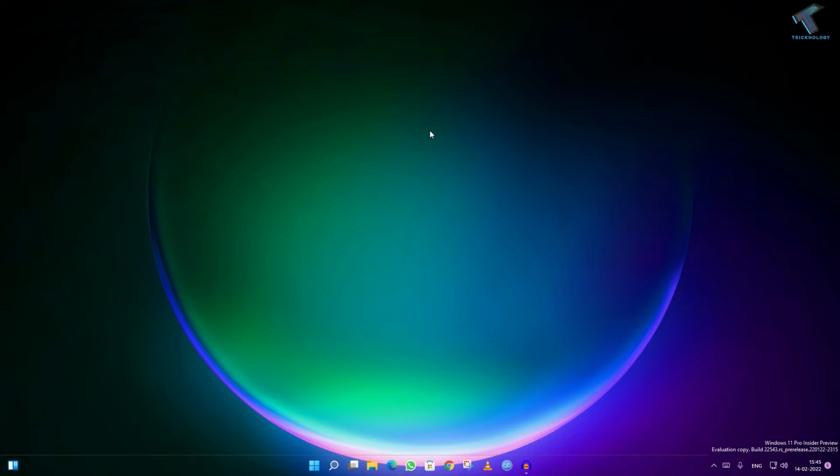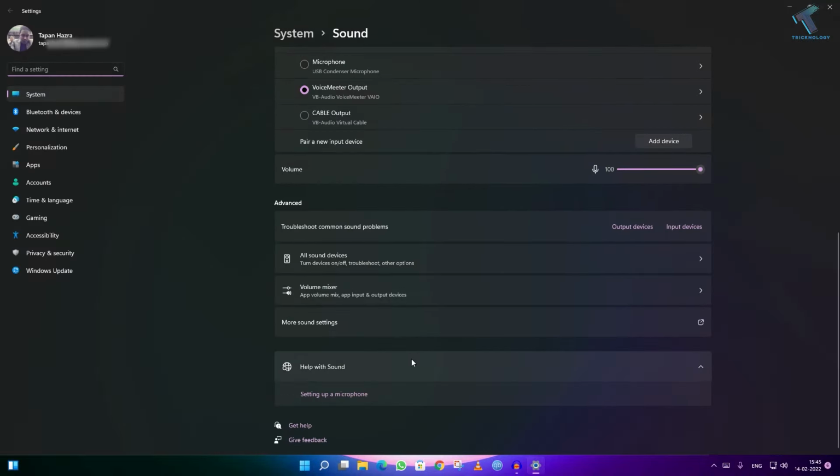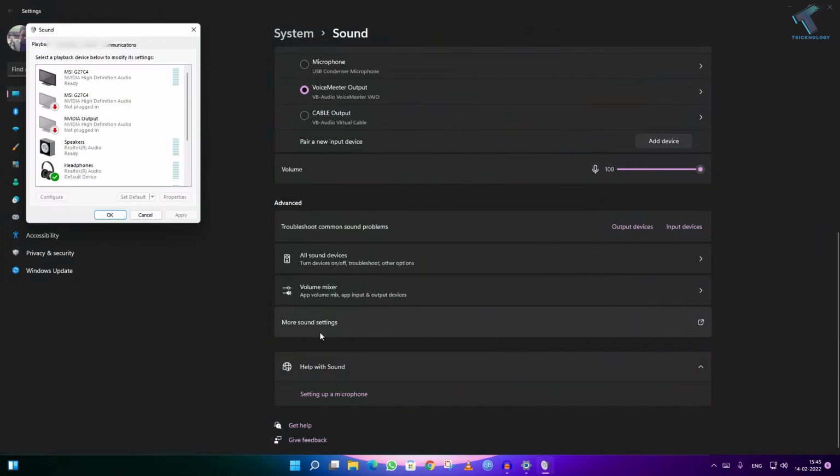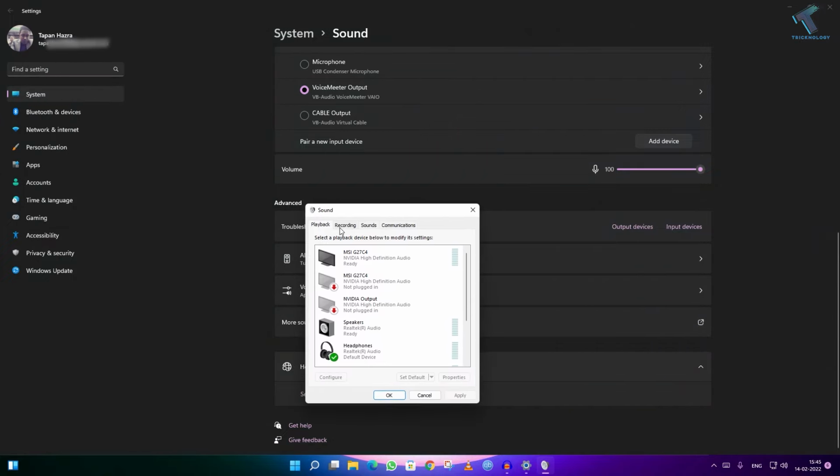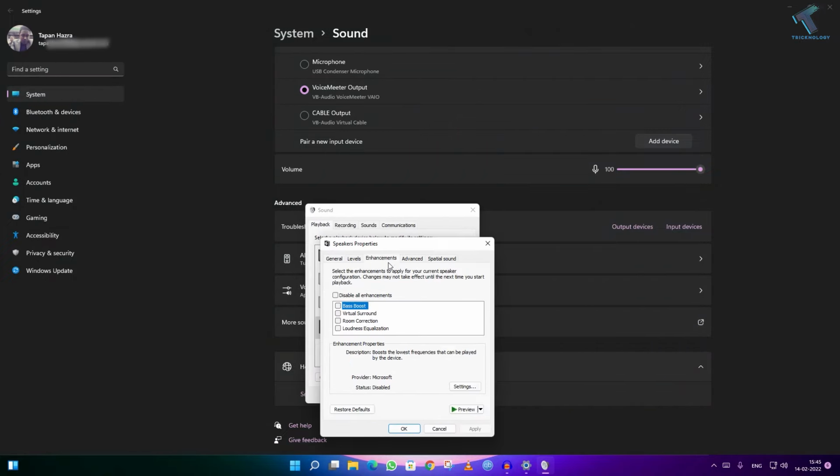So after restarting your PC, right click on your sound settings, go to Sound settings, and here you need to click on More sound settings. And here you can see, if you double click on Speakers, the Enhancements tab is showing over there. So I hope this quick tutorial will really help you.